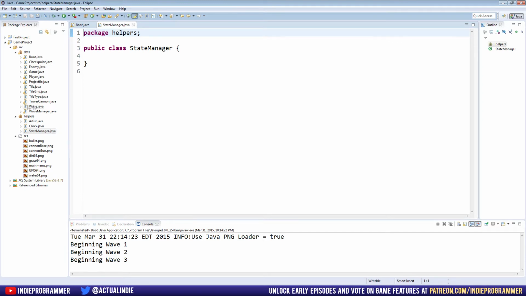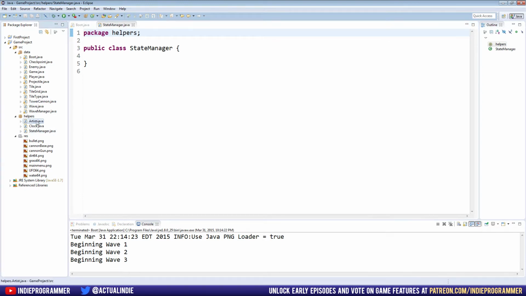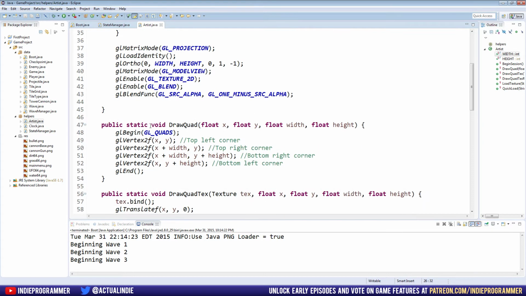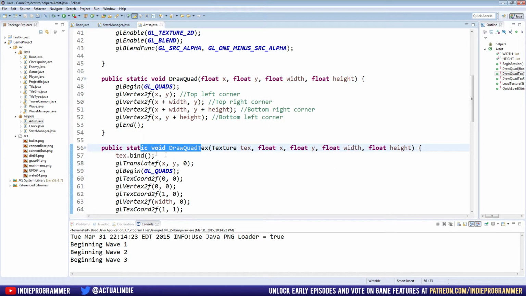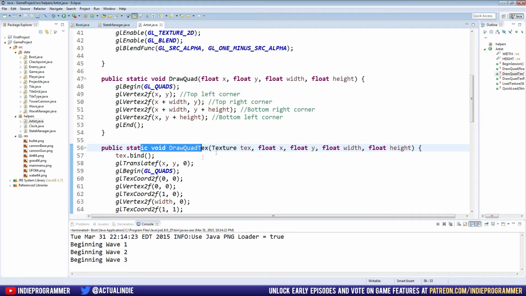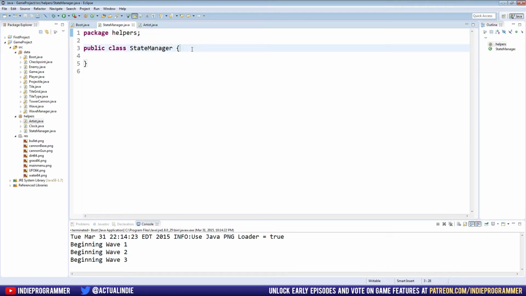And the reason it's in our helpers package is because we put classes in the helpers package that mostly have static variables and static methods. Like you can see in our artist, we have a static variable for width and height, and static methods like draw texture, because these are methods that are needed in multiple classes throughout the game. So we make them static so that they're easily accessible to other classes. So let's go back to the state manager here.